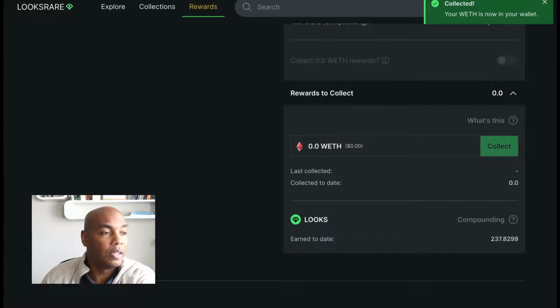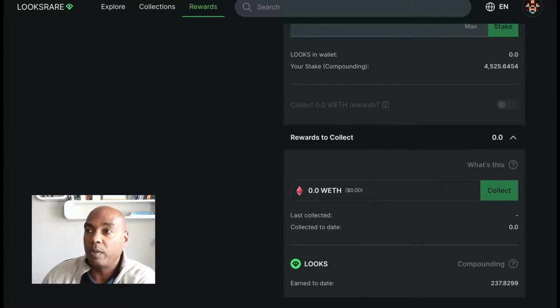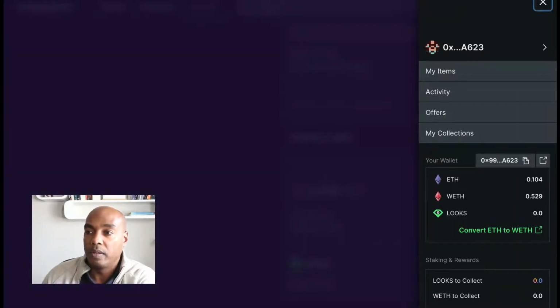All right, there it is. So now I have zero in my wallet. I mean, zero here. Let's open my wallet. Okay, let's see. Shows you have WETH right here. All right, in my wallet I got WETH.